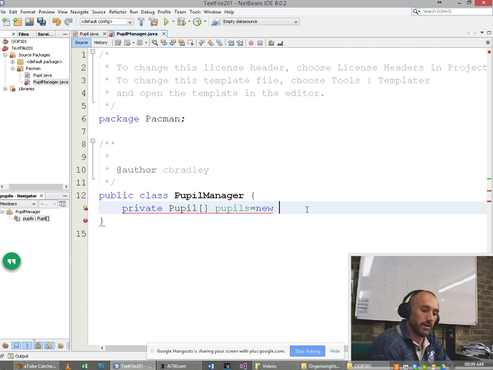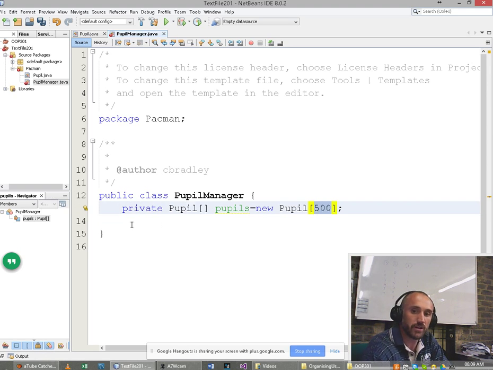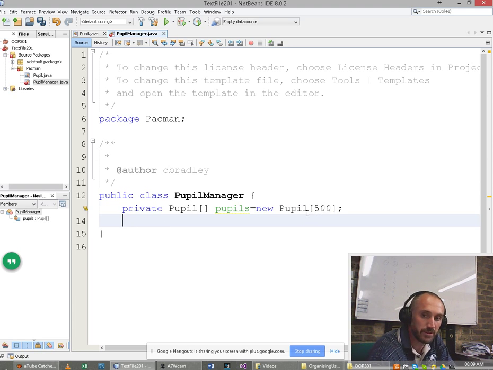I'm going to create a new pupil, and again it's a size. This you should be regurgitating it. It's very simple. We're creating an array of unlimited, well, not unlimited size, up to size 500. Later on I'll teach you a bit about lists where it isn't limited, so that will never be examined, but it can be used for your projects.